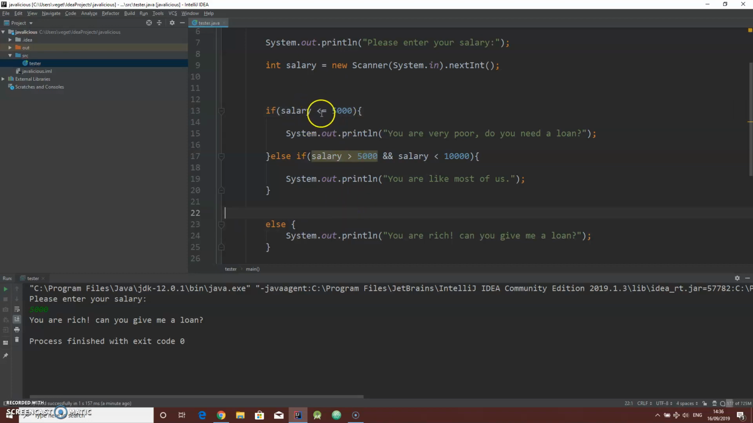And now we check if it's smaller or equal to 5,000. It will be this, because 5,000 is not enough. And if it's bigger, then even if it would be 5,001, it will already go here. So now we dealt with that.